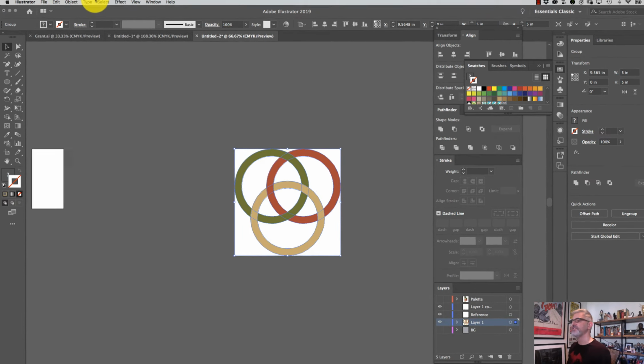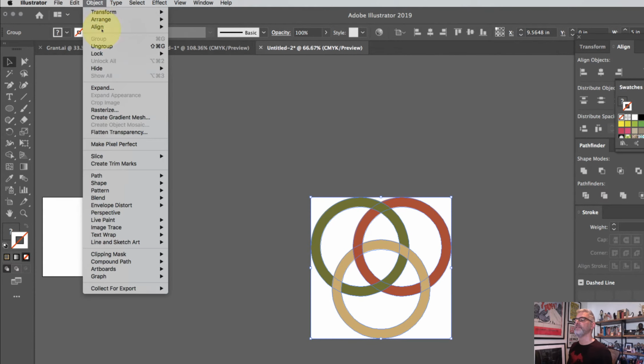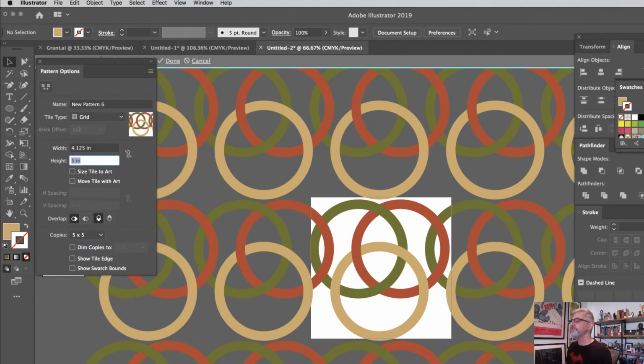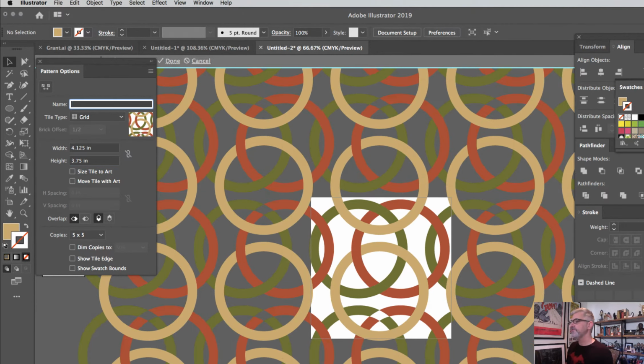Okay, so I have my object selected. I'm going to go Object, Pattern, Make, and I've already sort of worked out the dimensions here on this. So we're going to have a grid, and I want the width to be 4.125 inches and the height to be 3.75 inches. You can see it's an interlocking pattern. It actually looks pretty good.